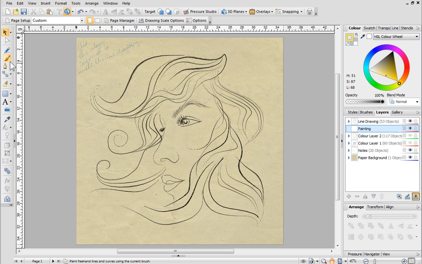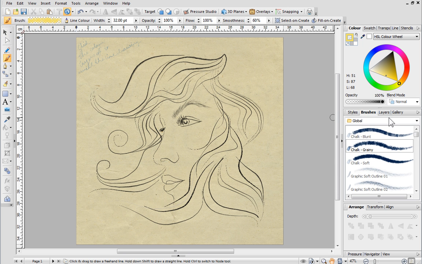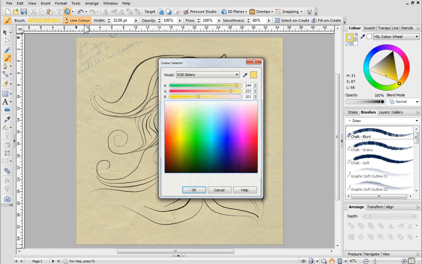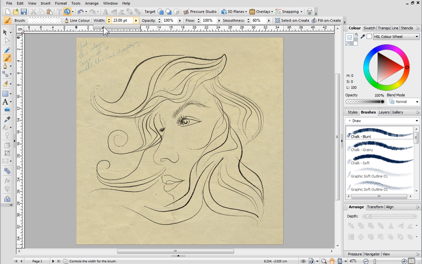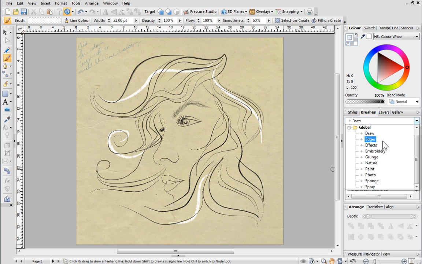From the Drawing toolbar, select the Brush tool, and then choose a brush from the Brushes tab. Now you can set the line colour, width, and opacity on the Context toolbar. Feel free to experiment with the other settings that we mentioned earlier if you want to. When your brush is ready, you can start painting. This example is quite abstract, so it's great for experimenting with different brush strokes.